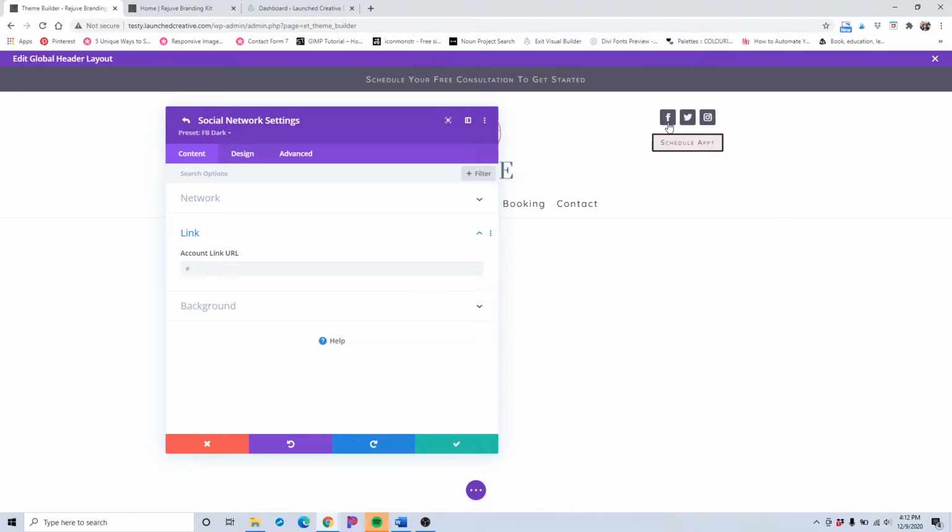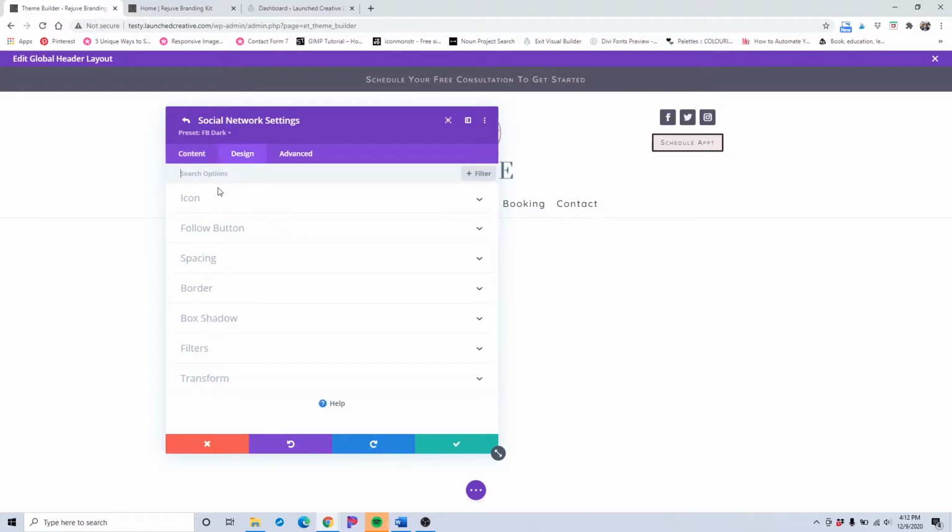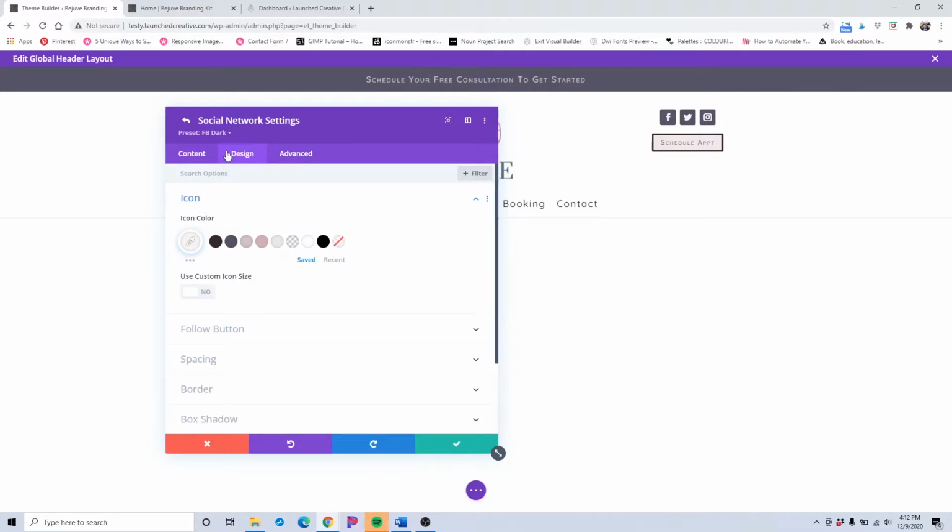So to change the color of the background, click on the background color and then you can implement that here. And then once you've done that, you can click on design, and to change the icon color, it's in the design area and you can click it there.